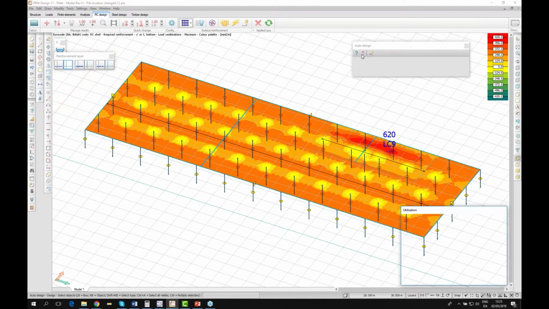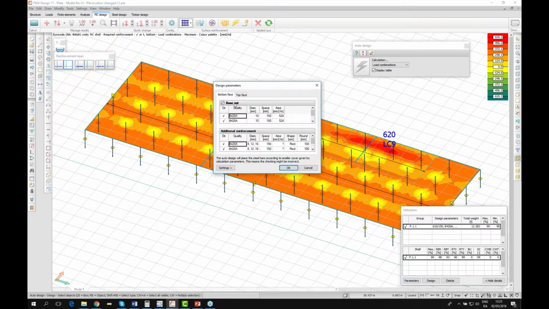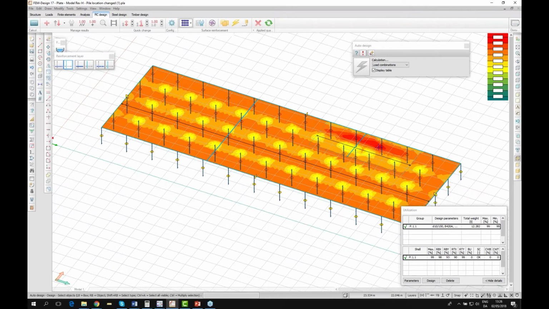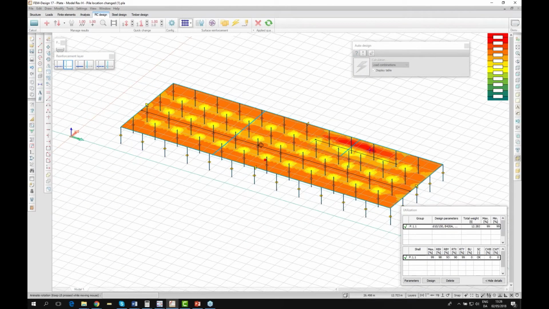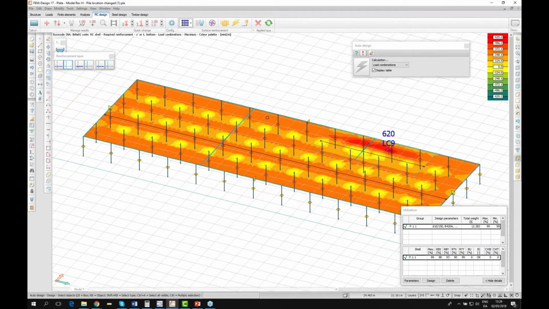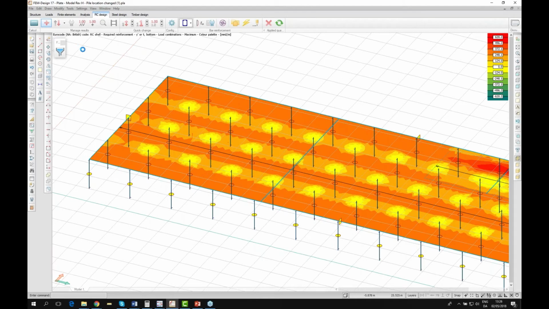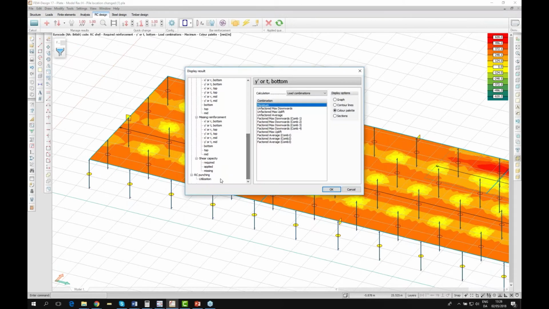Then I can set up my design parameters and customize my base net with the diameter that I want, the spacing, and I will get an area here for both bottom and top. This is the reinforcement for my plate. I can also take a look at bar reinforcement and choose to see RC bar utilization.